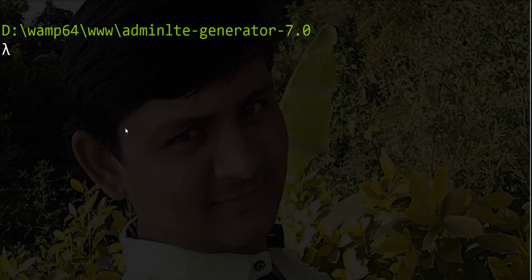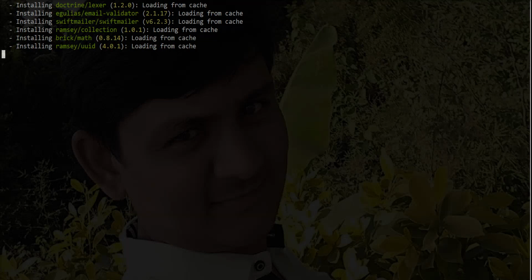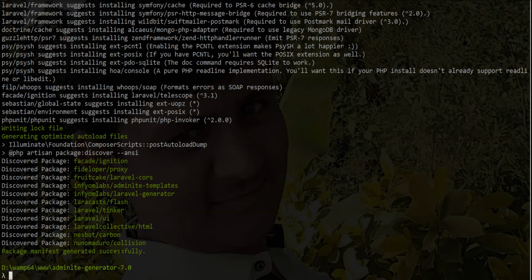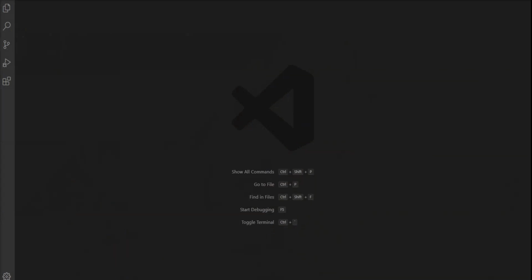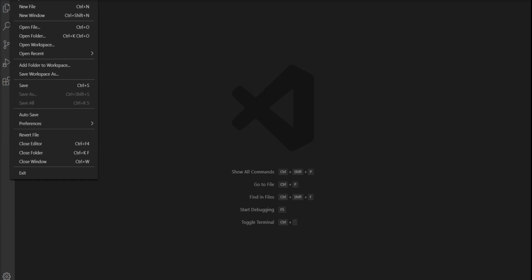Now first step is we need to install Composer dependencies. So let's install it using the composer install command. You can see here Composer installation successful and all dependencies installed in this application. Let's open this application in editor.